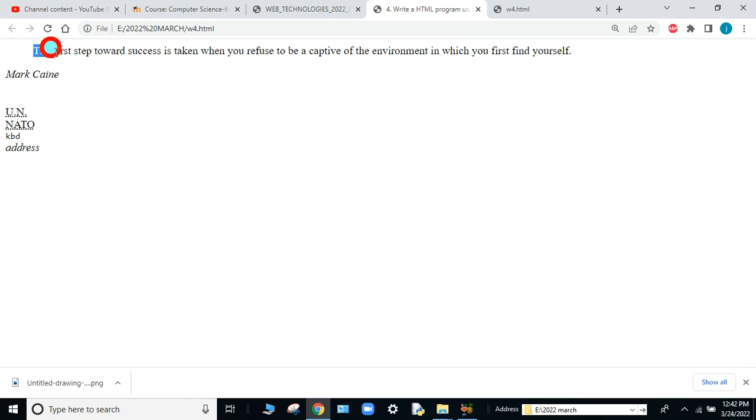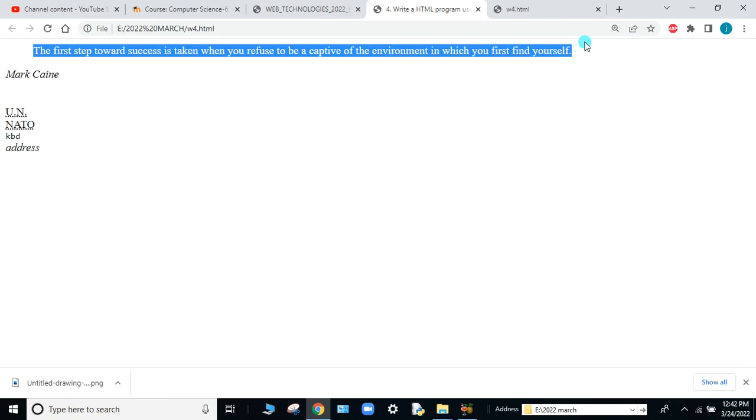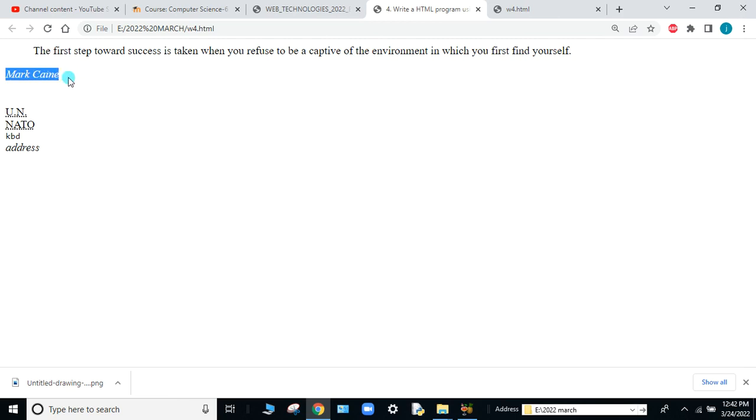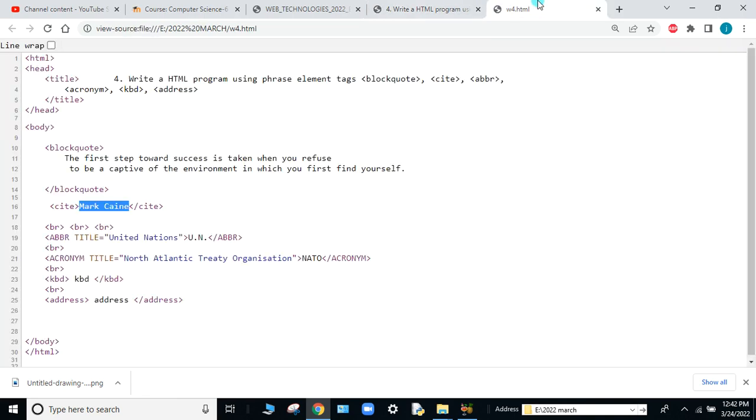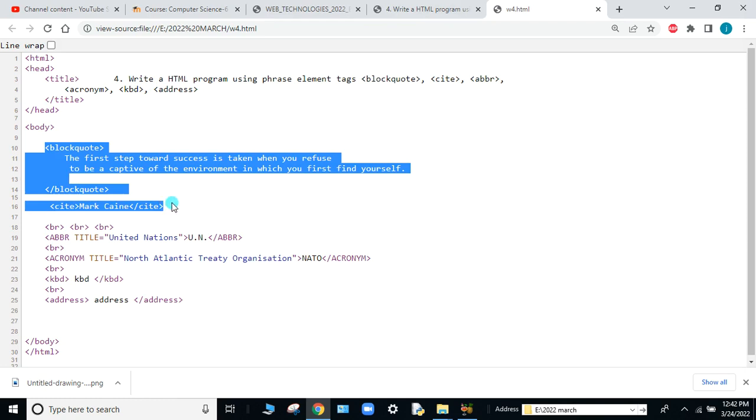If you want to highlight any information as a blockquote, you can do this, and afterwards, from where it has been referred, you can mention it. You can mention the person's name, or which book, or from which website it has been referred. You can write that particular text within the cite tag. Hope you got clarity about these two tags.